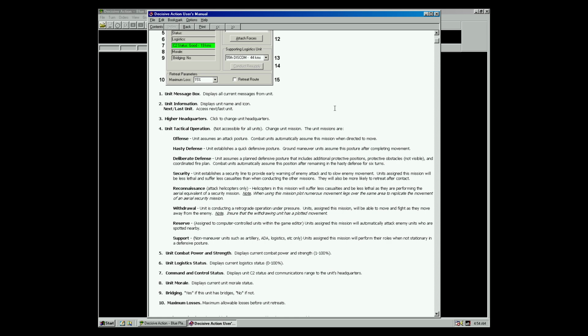Okay, 5. Where's 5? Unit combat power and strength. Displays current combat power and strength, 1 to 100%. Unit logistics status. Displays current logistics status, 0 to 100%. Command and control status. Displays unit C2 status and communications range to the unit's headquarters. Oh, that's cool. That's useful.